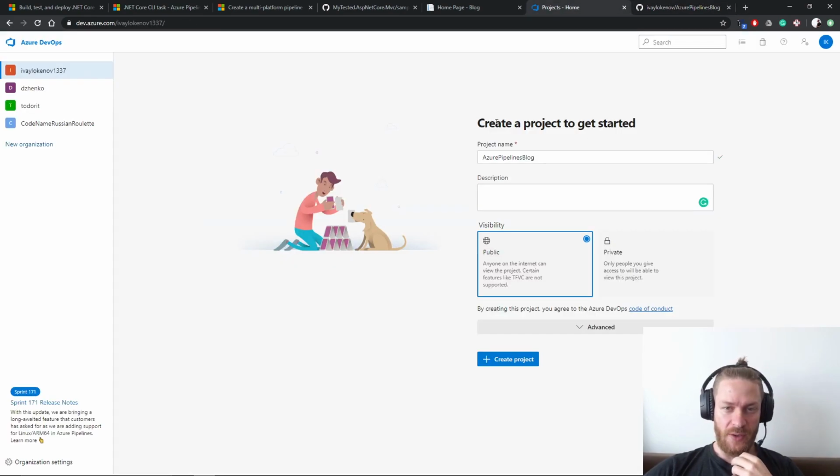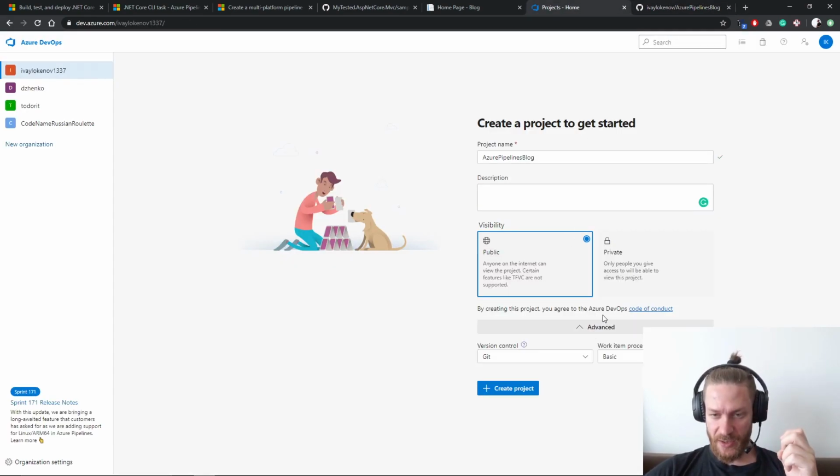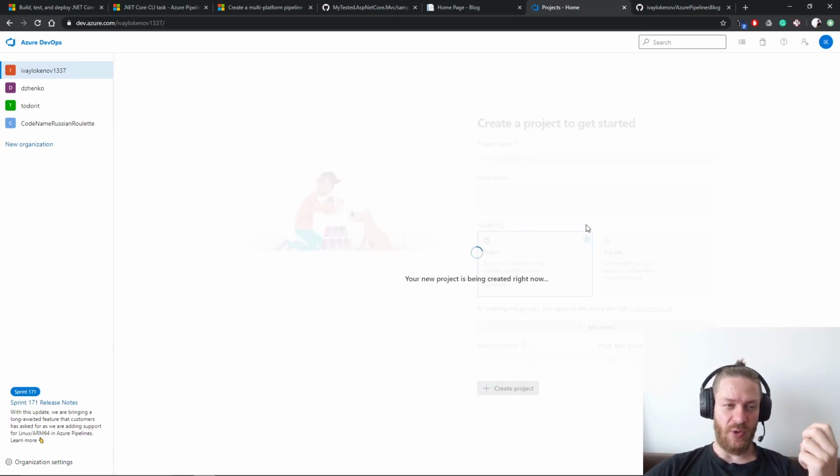Great. Good, so let's choose public. On advanced, I will choose Git and I'll choose Agile. Agile is a little bit better. It has more options, so choose it. I'm going to create a project.